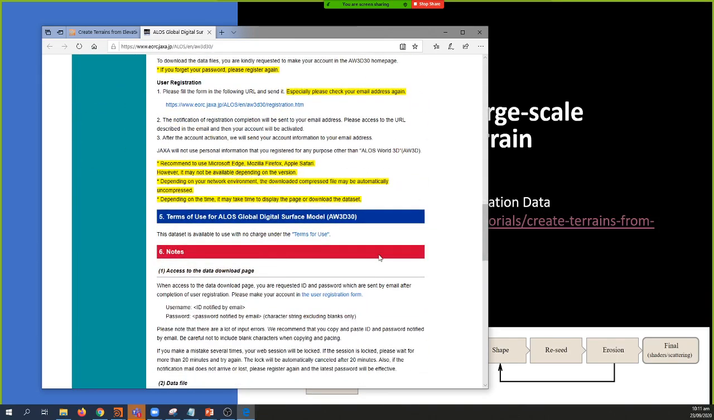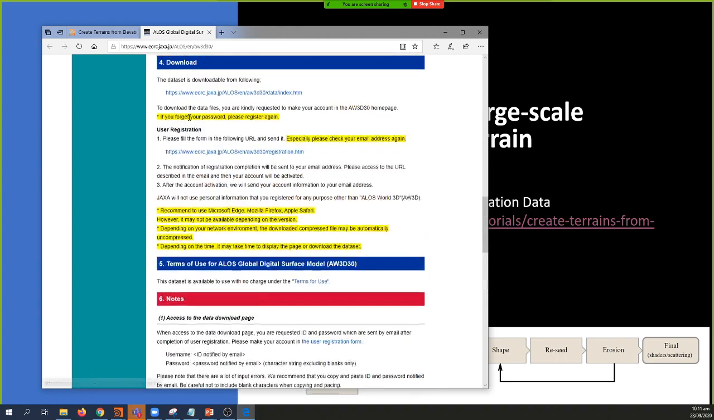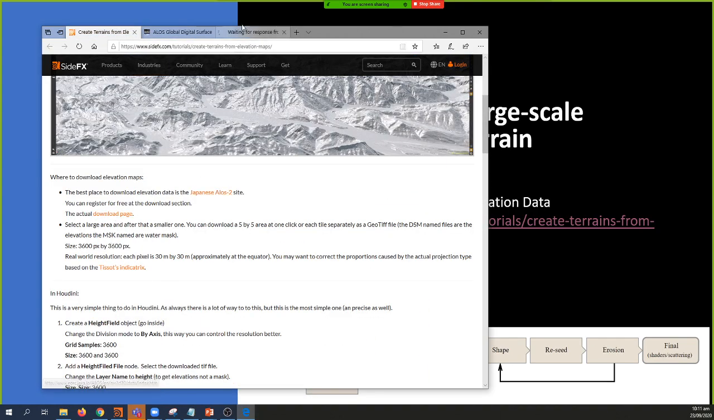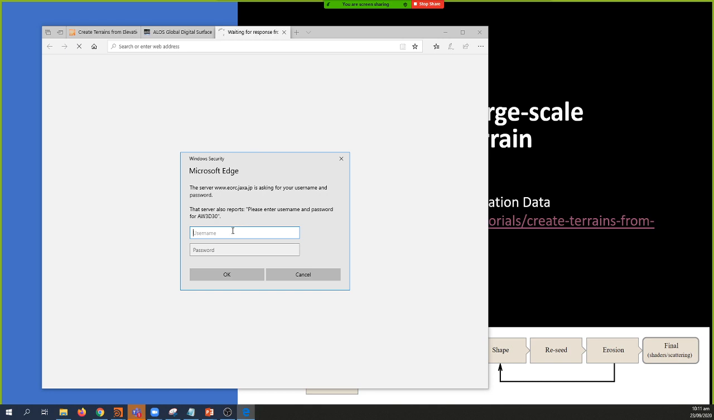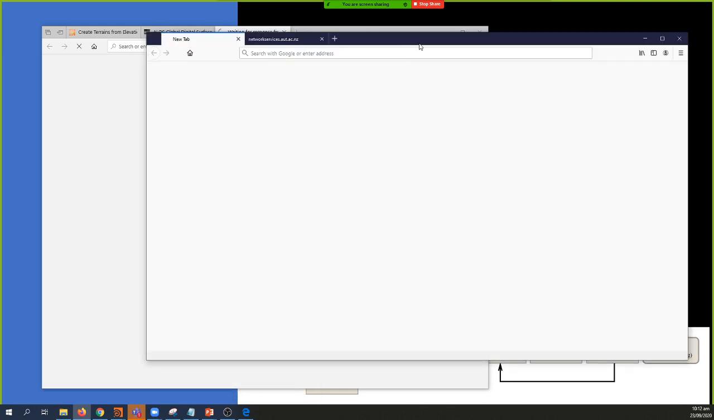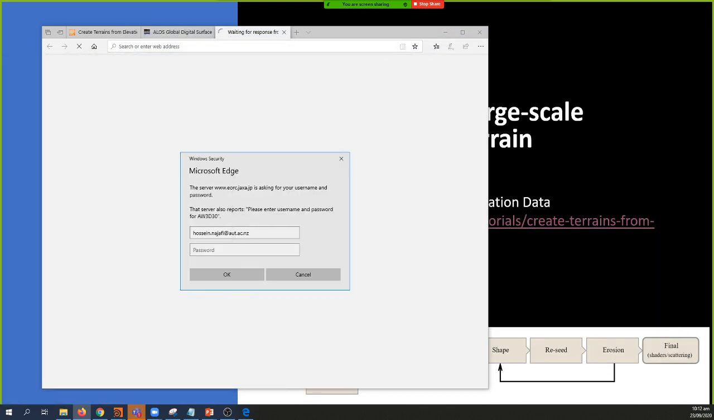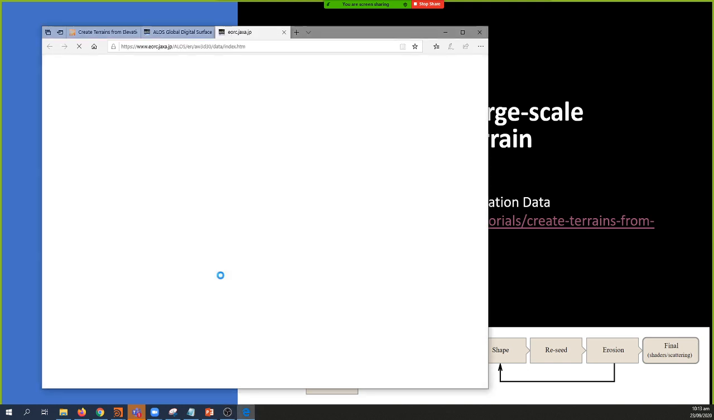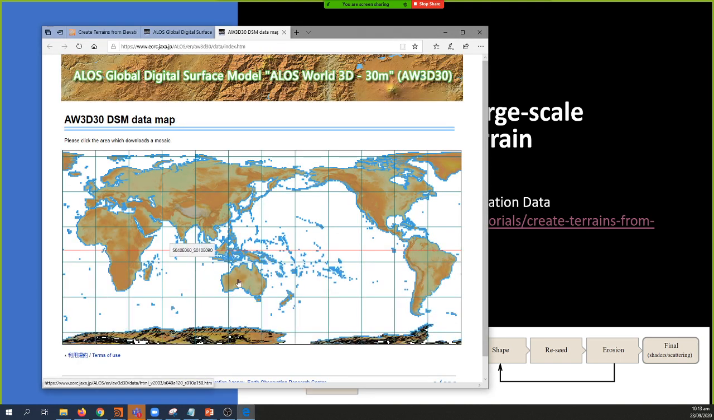So you have to register here. I already did. If you click on this link, it asks you for the login, so my uni email. Oh, I should find my password. Hang on, they emailed me the password. Okay, let's go to New Zealand.